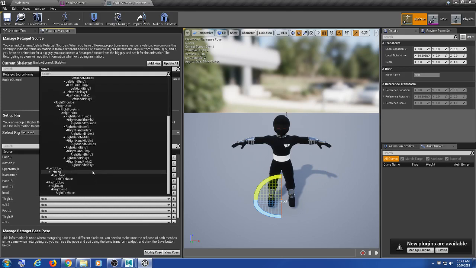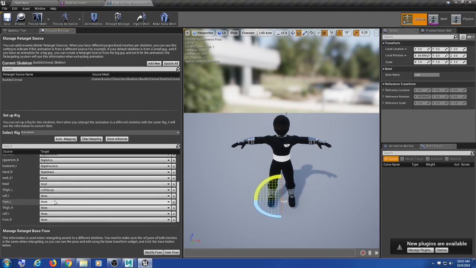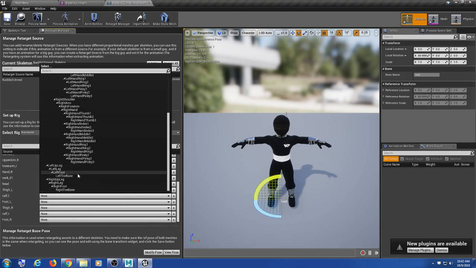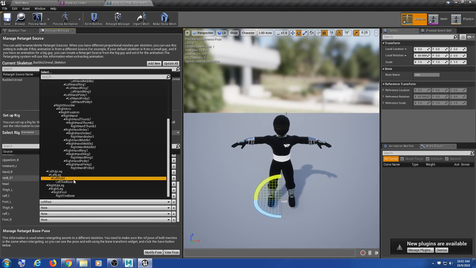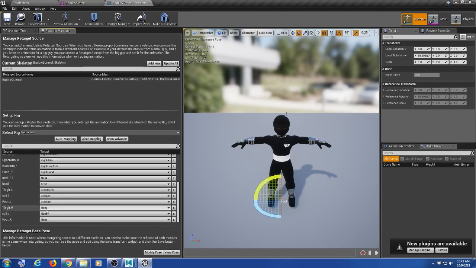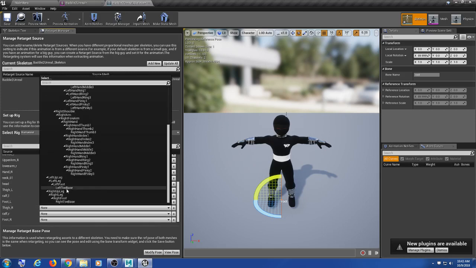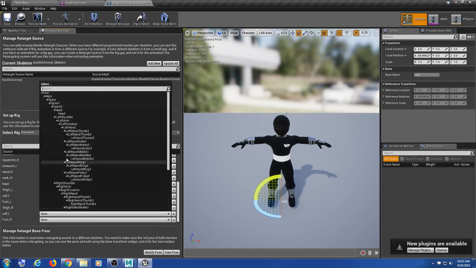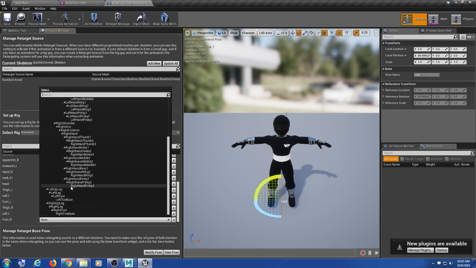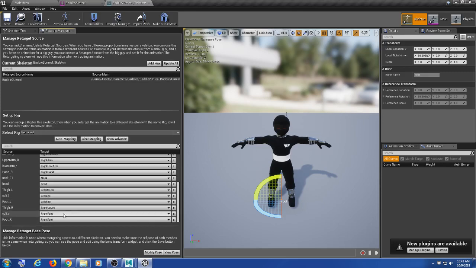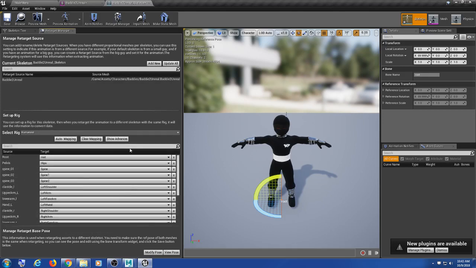Thigh is L, so left up leg, left leg, left foot, and we don't worry about the toes. Then we do the other legs, so that's going to be right up leg, right foot, and, oh, I'm sorry. That's actually supposed to be foot. This one's supposed to be leg. Right? So that's enough for the main characters. Actually, I'm going to save this. So let's go to Show Advanced.